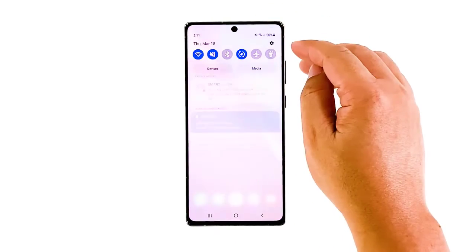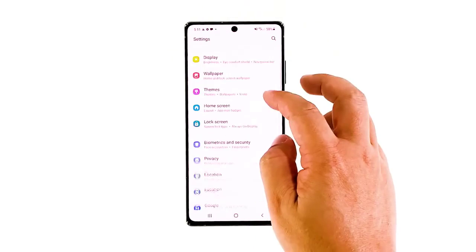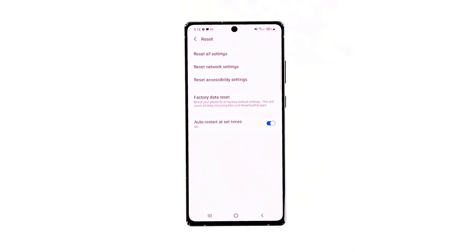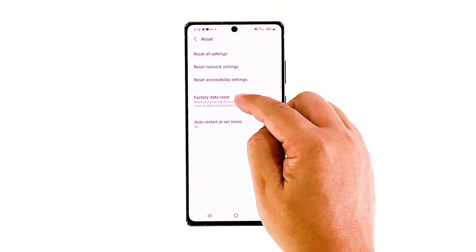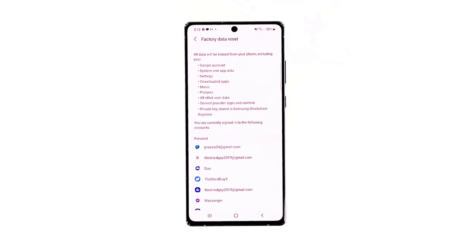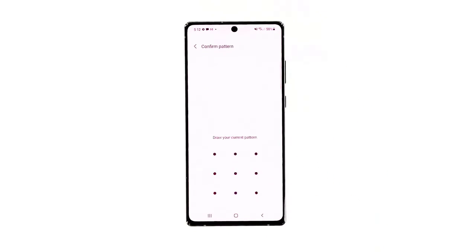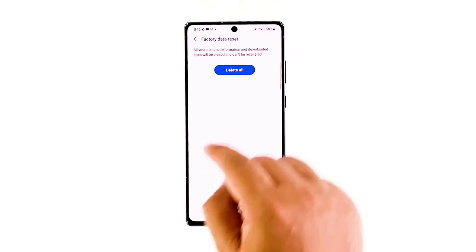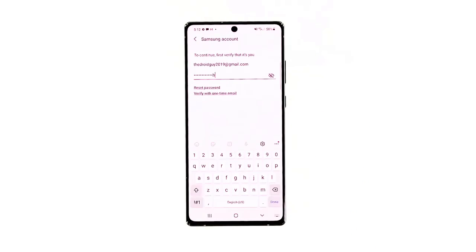Open the Settings app. Scroll down and tap General Management. Tap Reset to view all reset options. Tap Factory Data Reset. Scroll down and tap Reset. If prompted, enter your security lock. Tap Delete All. Enter your password and tap Done to proceed with the reset.